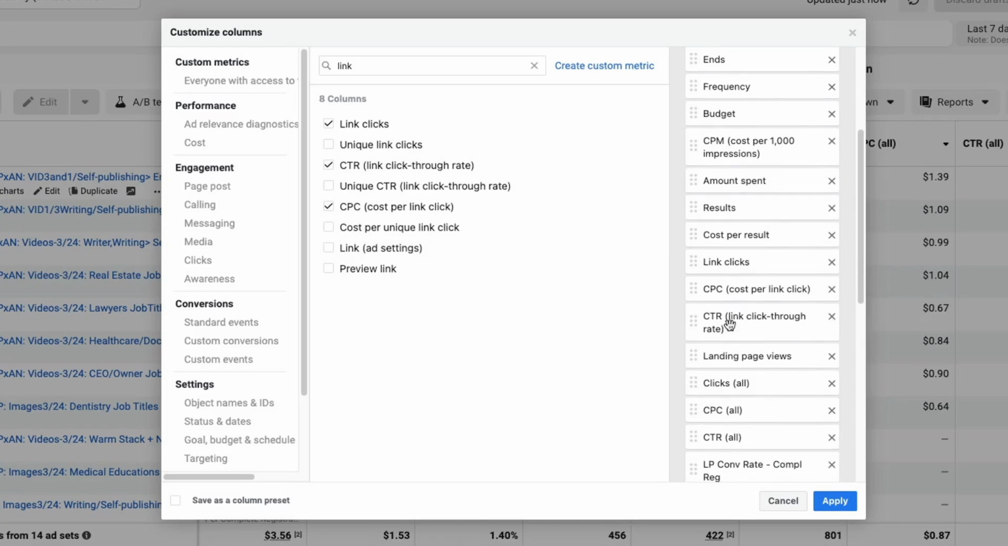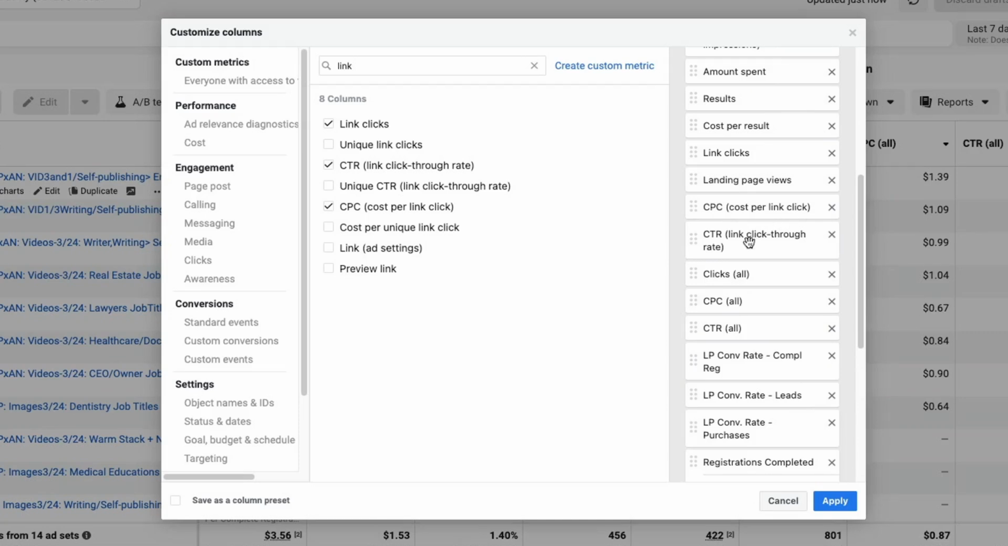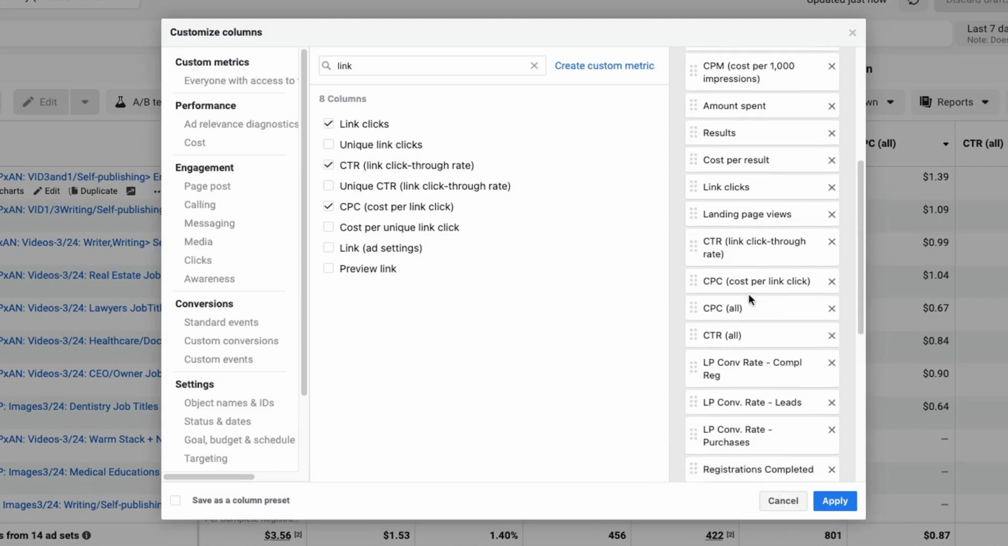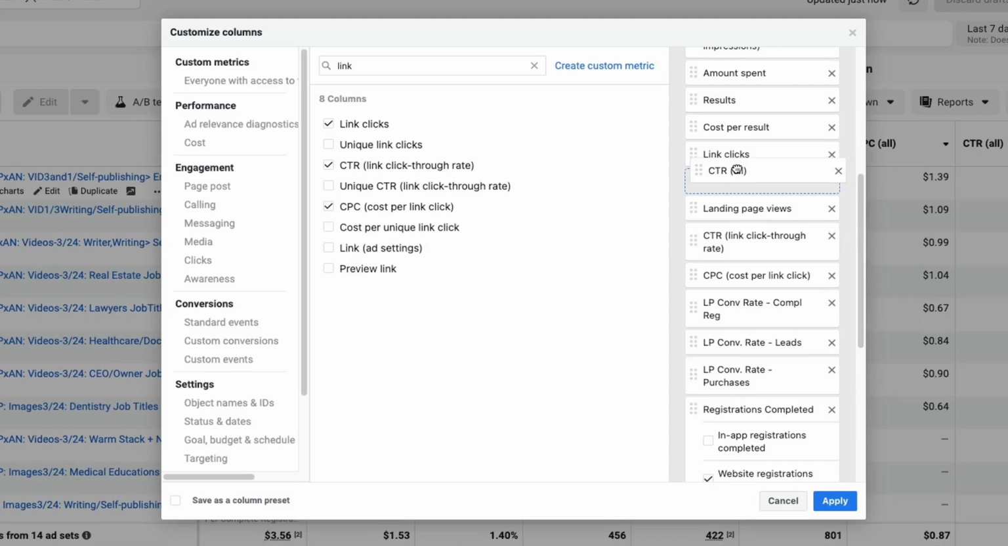Landing page views, right? I normally will put that right about here because I want to see how many people click, how many people actually hit the landing page. Then we're going to see the cost per click and the click-through rate. There's certain KPIs I'm looking for there. Clicks all, I don't really care about those, so I'll put those down at the bottom. Cost per click all, don't care. CTR all, I do watch, tells me how good I'm stopping the scroll.